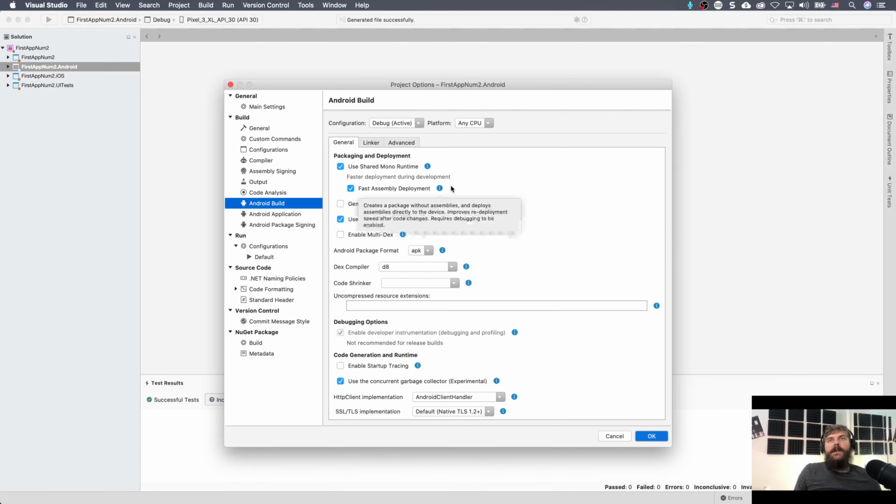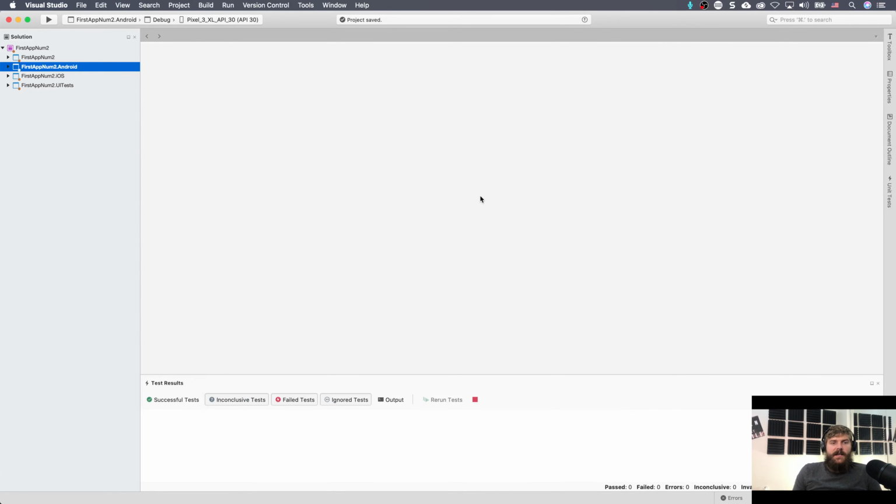Alright, so it was fast assembly deployment. This tells us a bit more about what that's trying to do. It creates a package without assemblies and deploys assemblies directly to the device, improves redeployment speed after code changes, requires debugging to be enabled. So yeah, we don't really need that. That's just a development thing. It's supposed to speed you up, but obviously it has problems. I don't know if it's just on Mac or what. So turning that off should be good enough. This is defaulted to Android, so if we run it, let's see what we get.